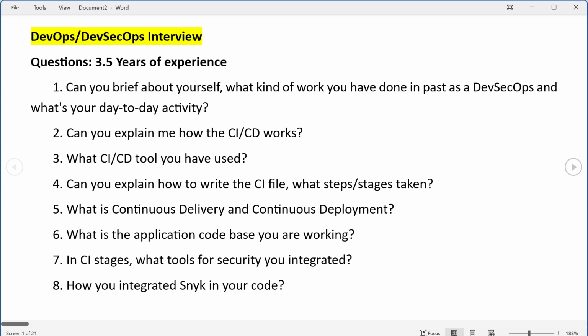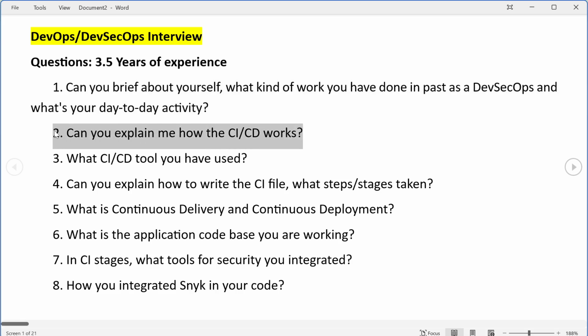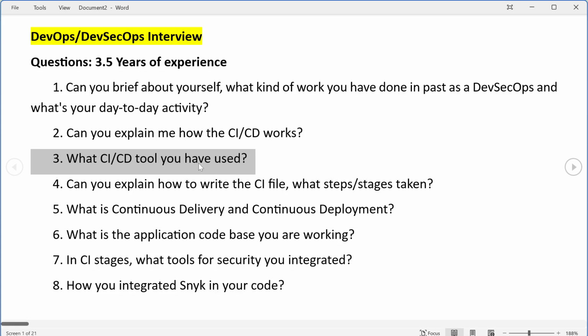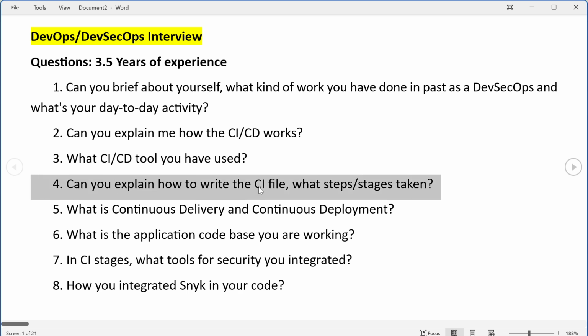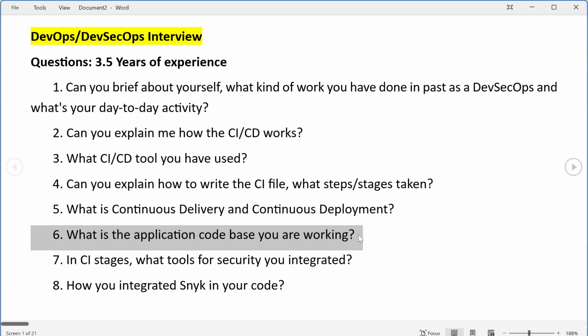The first question was, can you brief about yourself, what kind of work you have done in the past as a DevSecOps, and what are your day-to-day activities? The next question was, can you explain how CI/CD works? What is a CI/CD tool and which tool have you used? Can you explain how to write the CI file? What steps or stages have you taken? What is continuous delivery and continuous deployment? What makes the difference? What is the application code base you are using?